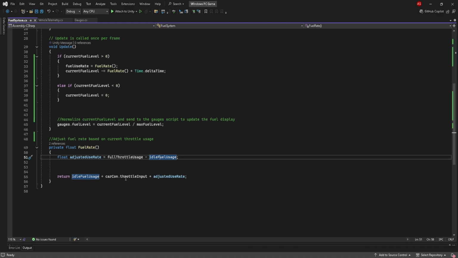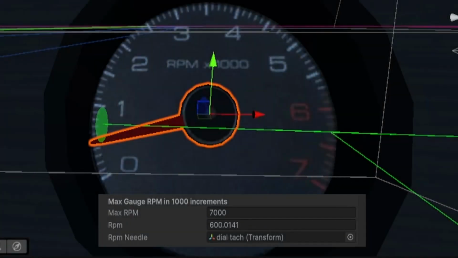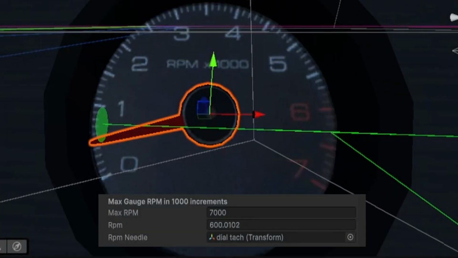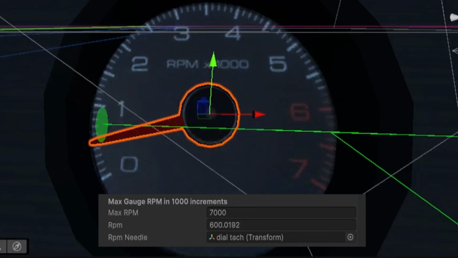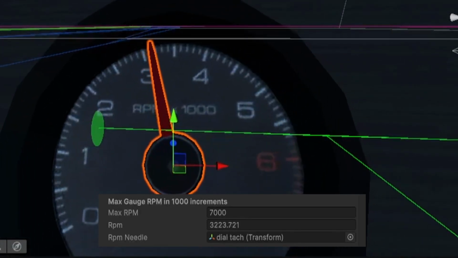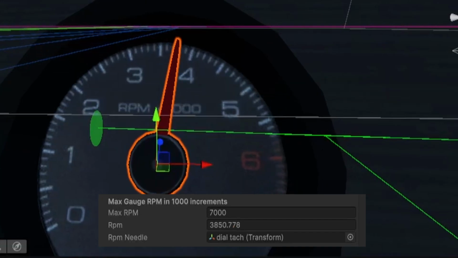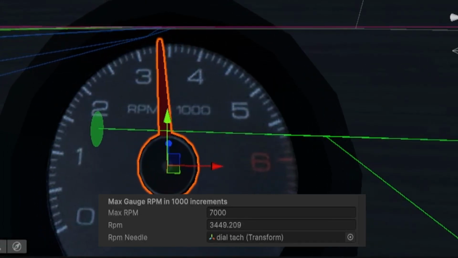So let's hop back over into Unity, take another look, and see it in the inspector as I use these numbers. Alright, so we're back in Unity. Let me go ahead and get in the car, and we'll start with the tachometer. See the usage of that. As you can see, tachometer speed is matching what the RPM is doing.